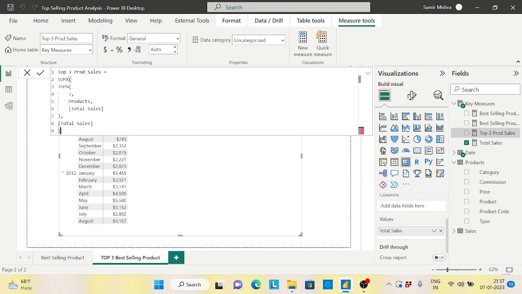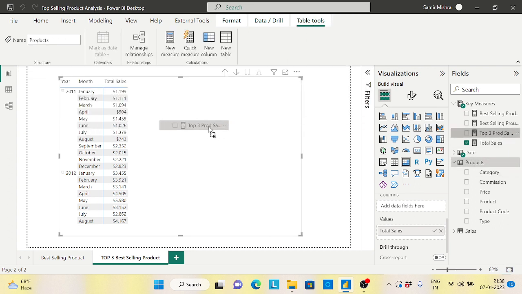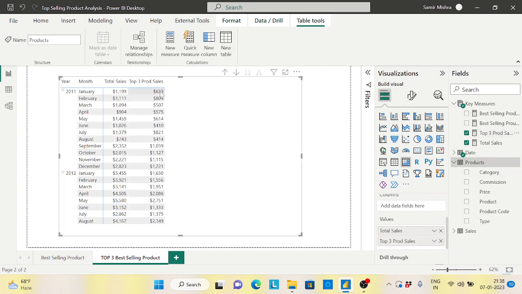Okay, now let's commit to the formula and do a little bit of formatting here, make it 0, and drag this now, top three product sales. So we are getting $6,633. So this is for each month. This is the top three products associated with this month, and this is the total sales for them.